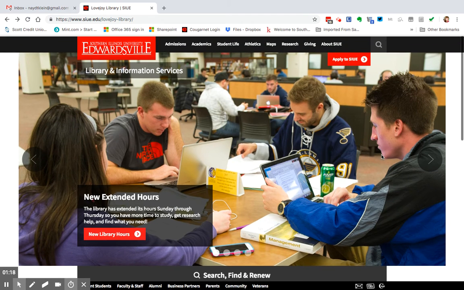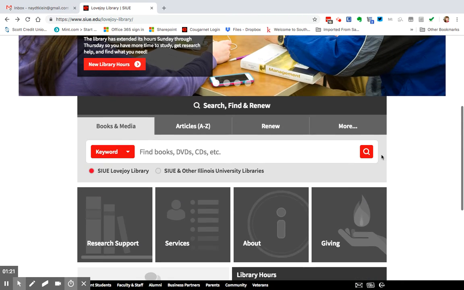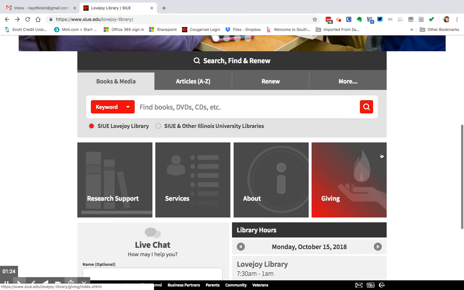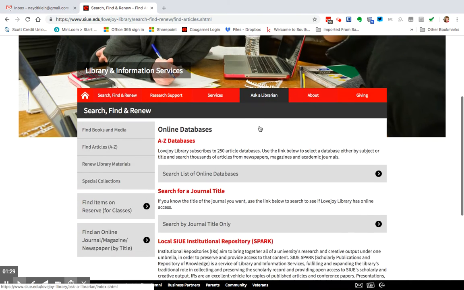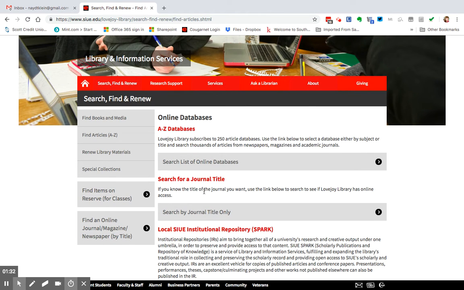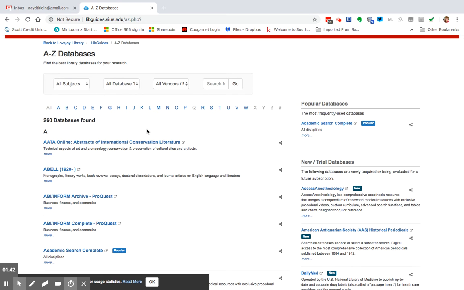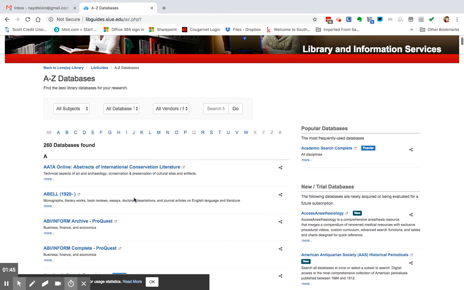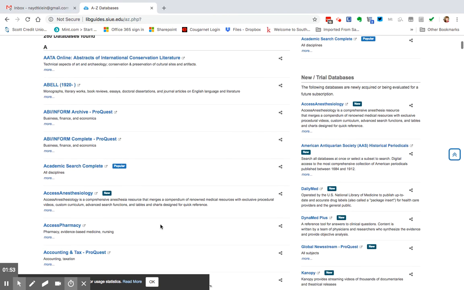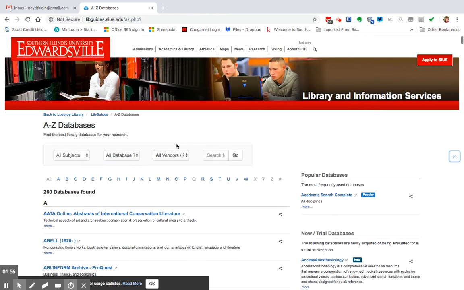So let's dig in. First thing to do is go to Lovejoy Library, and you can find that pretty easily. You're looking for an article or articles, so click that. When that comes up, you need to search through databases because you likely won't have a journal title that you're looking for. So click search list of online databases. The easiest and fastest thing to do in this situation versus kind of going through and picking all of these different databases to look through at once is to just try this Academic Search Complete. You can find it over here under popular databases, or it's also here in this list under A.